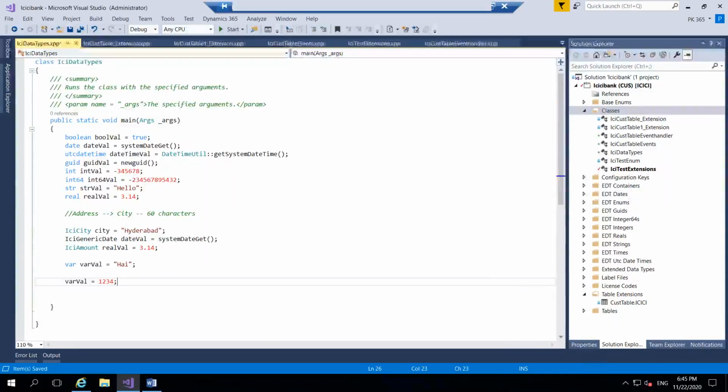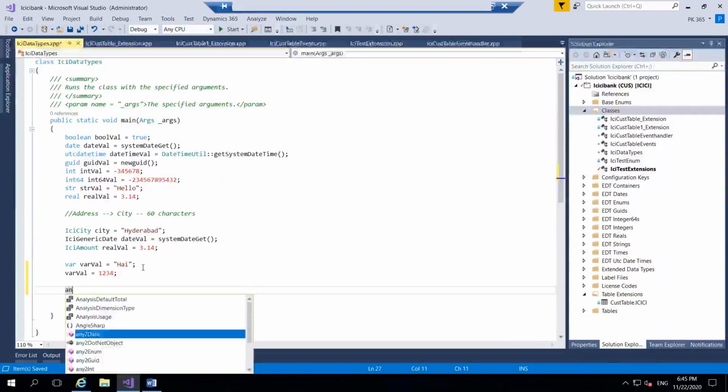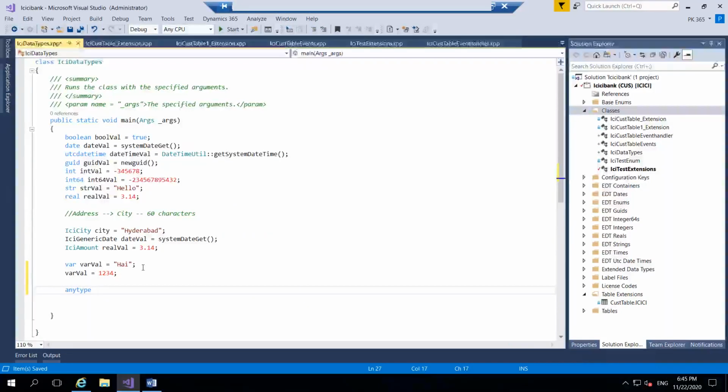Save. I have saved it. Next, similarly, I will use one more thing called anytype. Oh, what is this? There is one error here.